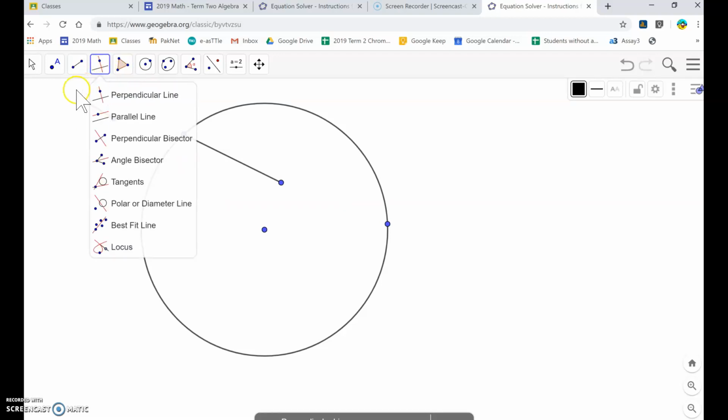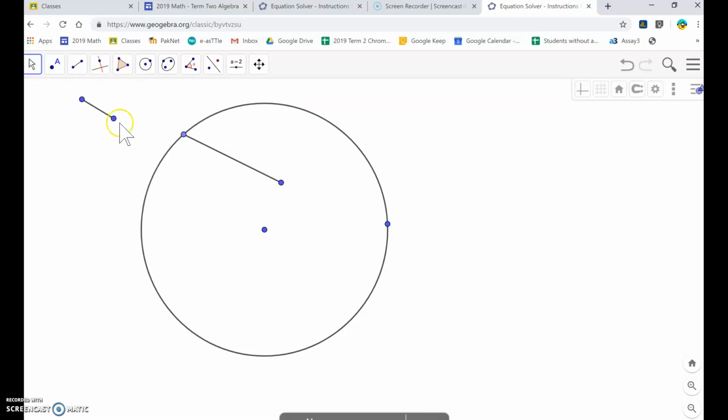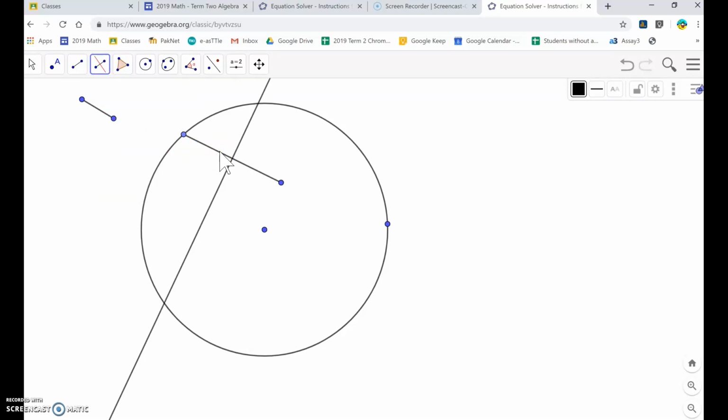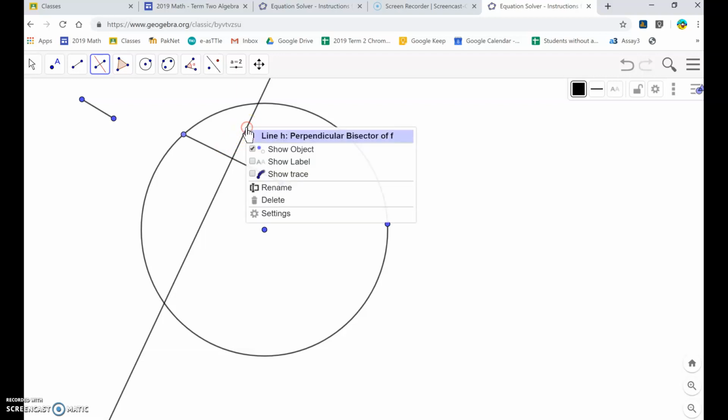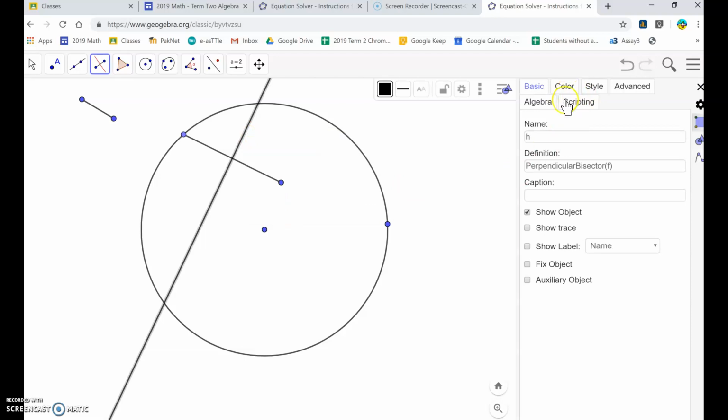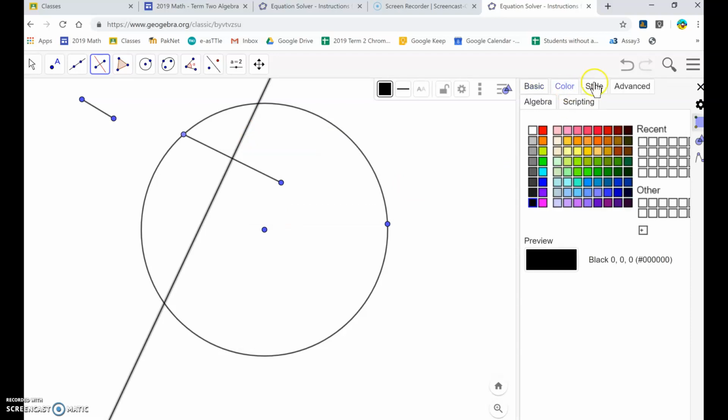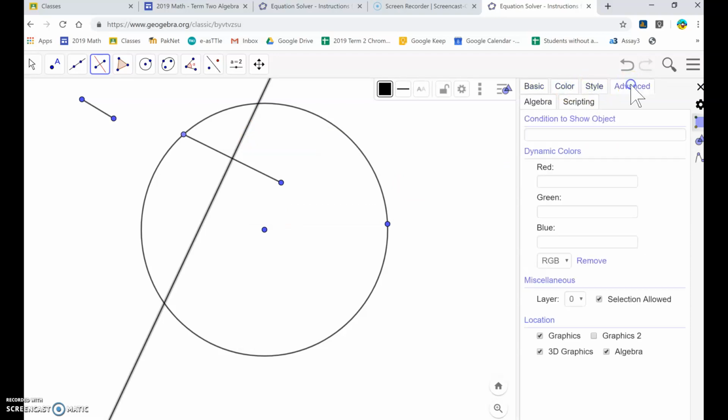Okay, I need to click on that and create a perpendicular bisector. Click on this. Oh, there we go. I've got my perpendicular bisector. I'm going to right click on my perpendicular bisector and go settings. It was point C that was moving. So it is point C that I want to use for the color. So X coordinate of point C, the syntax is like that.